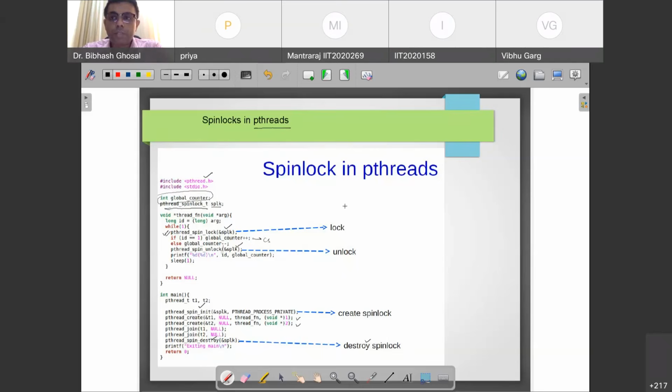Sir, what does the line pthread_spin_init do? It's creating the spin lock. You will create a lock, that's it. And that lock is then used in the thread function. How? Well, you will create the lock here, and they will make use of the lock in this thread function by using pthread_spin_lock and pthread_spin_unlock.